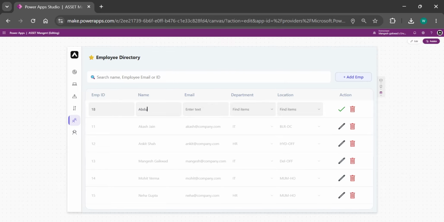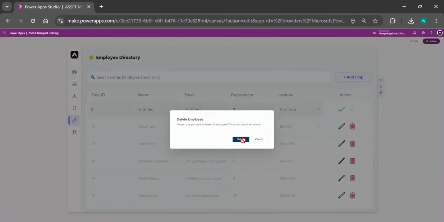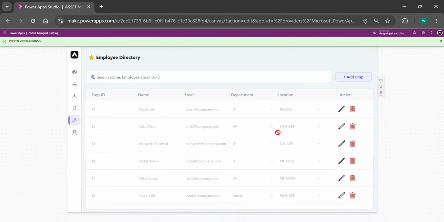Now let's enter the employee details and click save. Perfect. Let's add another record. Now test the delete button. Perfect. Delete is also working.